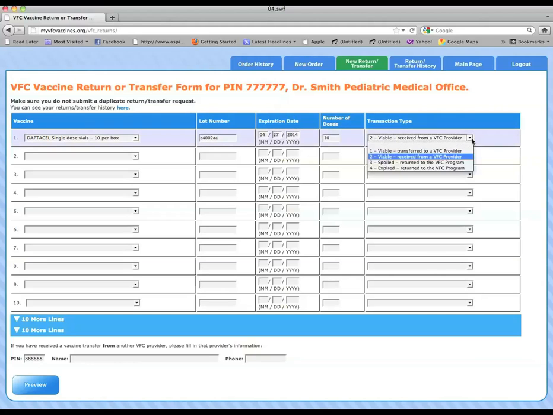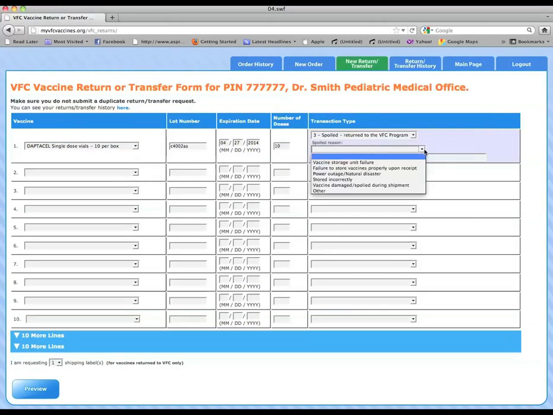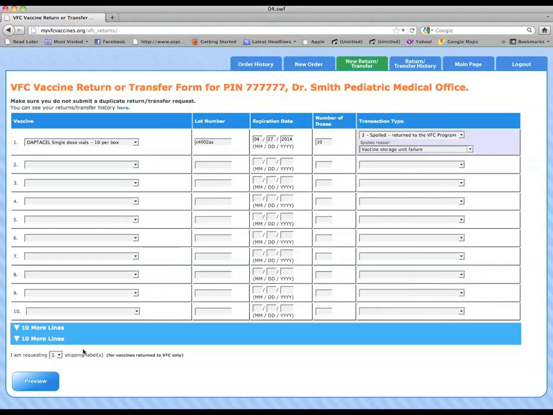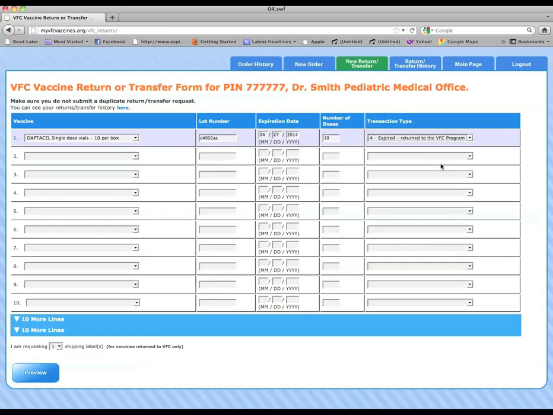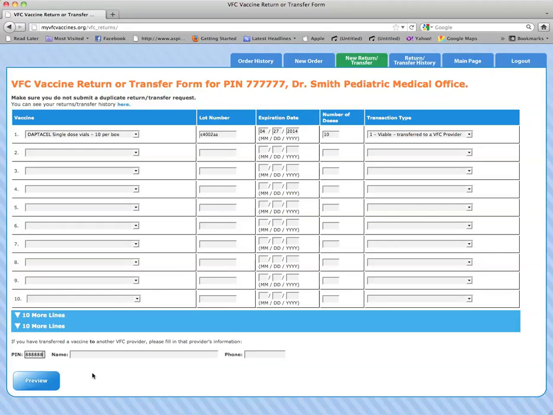To return spoiled vaccines to McKesson, choose Option 3. Select the reason for the vaccine spoilage from the drop-down menu that appears. At the bottom of the screen, choose the number of shipping labels that you need to return these doses. To return expired vaccines to McKesson, choose Option 4. Enter information in the next rows for all the VFC vaccines that you are returning or transferring.